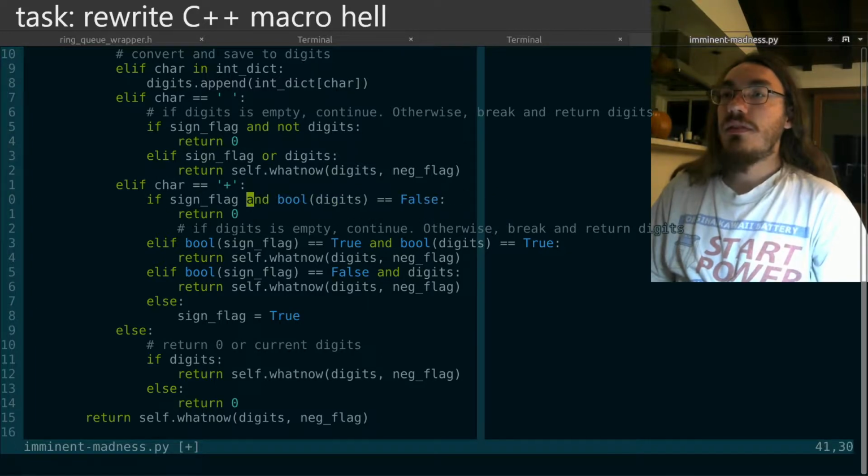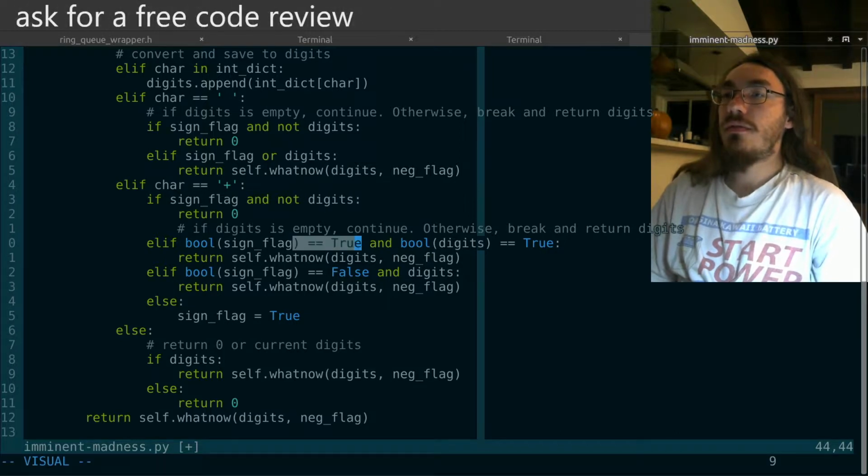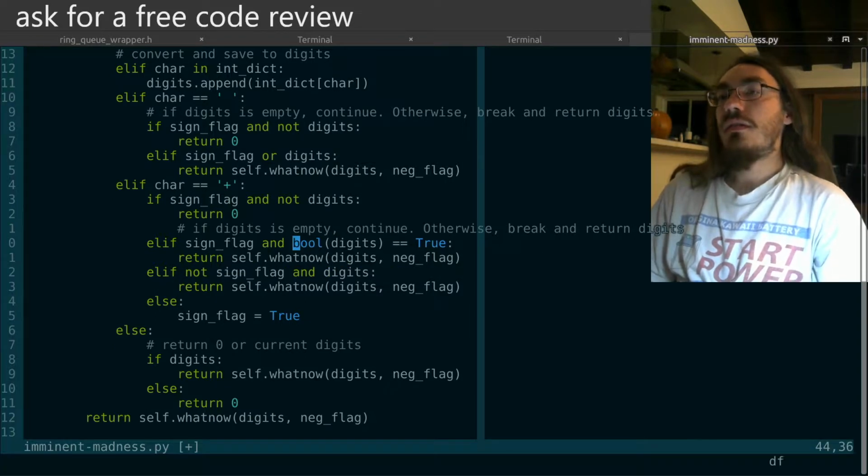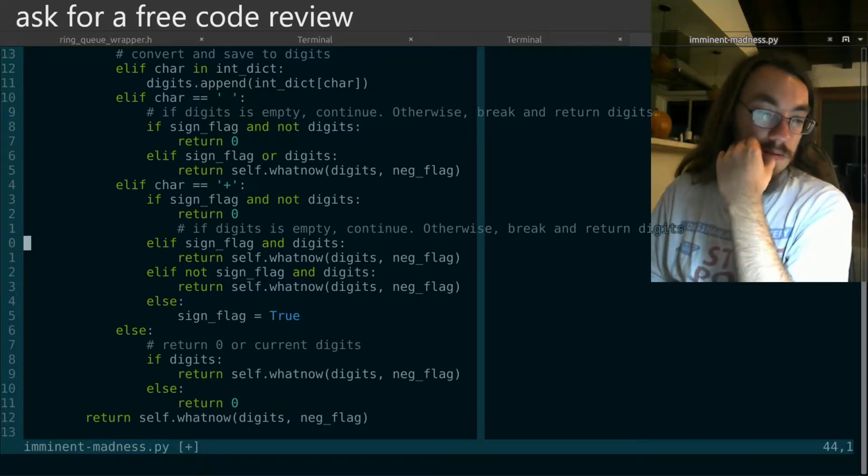So there's more of this equals true stuff. More equals true stuff. Make this not. Do that.